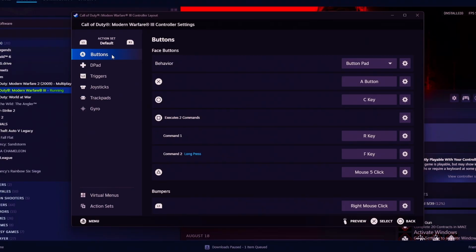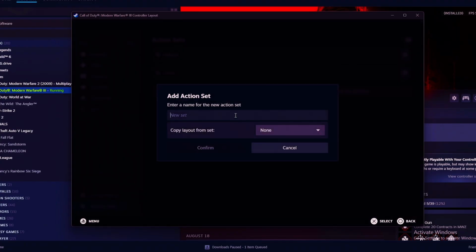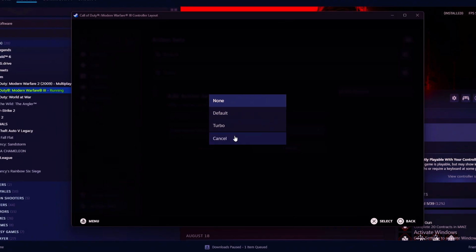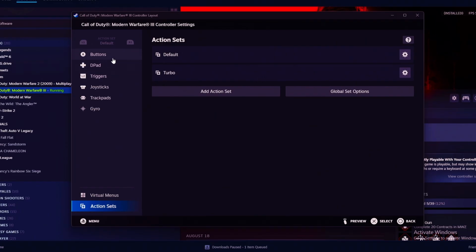So if you have everything set how you like it, you want to go to your action sets, and by default, you will see default. Ironic, right? That's basically all the buttons that you mapped already. You want to go to add action set. And when you're in this section here, you want to name it however you want. I named mine turbo. When you've set the name there, you want to click on this drop down section right here. And you want to click default, which copies over everything you set in the default section with your controller binds. And once you've done that, you want to go back to your buttons.